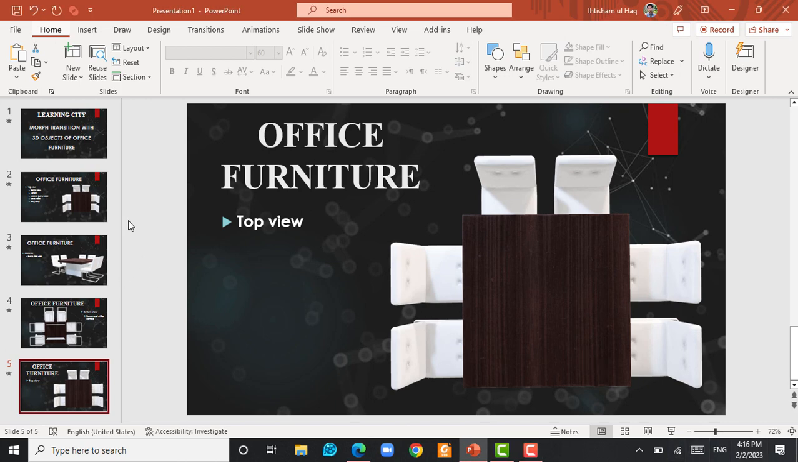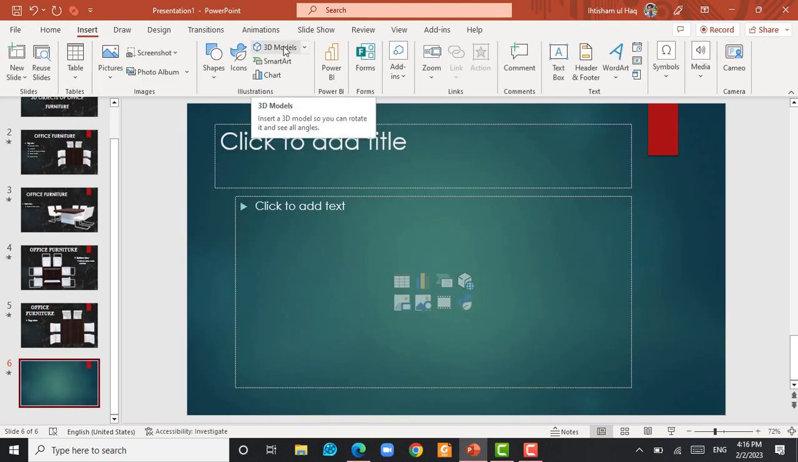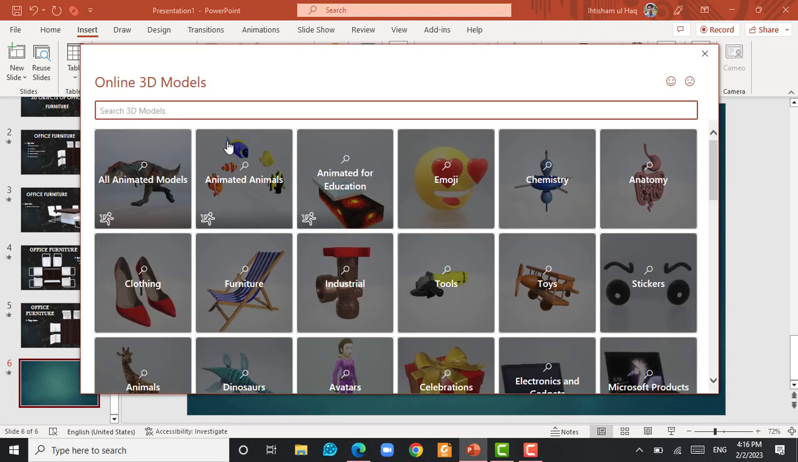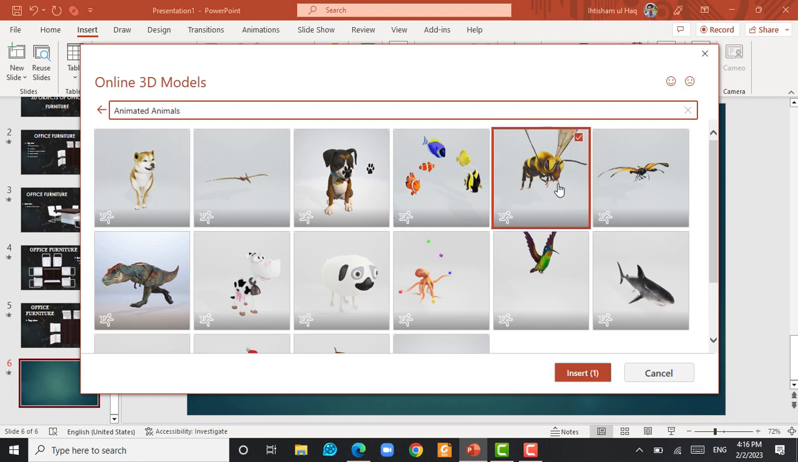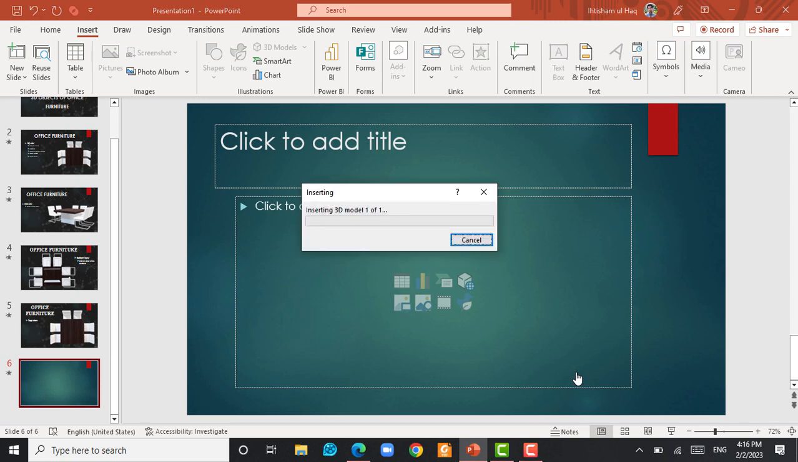First, insert a new slide by going to either insert slide or click on new slide. Go to insert a 3D model from any online source. If you have it in your device, you can download that or insert the 3D model from over there. Now under the insert tab, I have used office furniture. You can use any of the 3D models. I'm going to use an animated animal, let's say this bee. Click insert. It will take a couple of seconds.